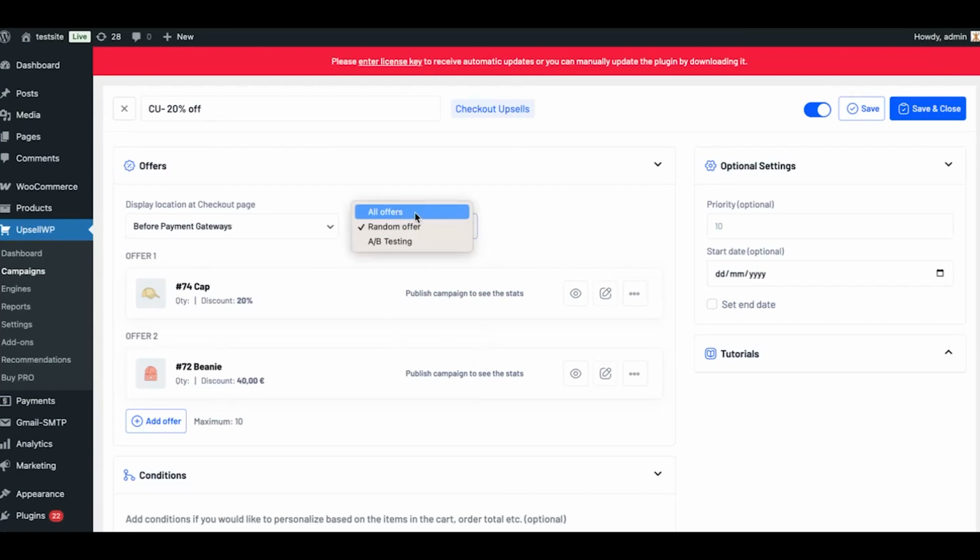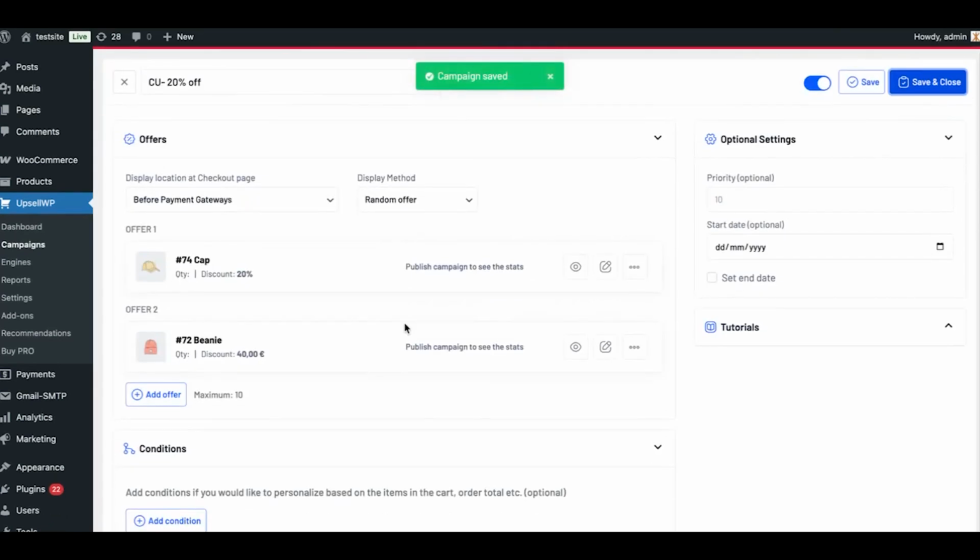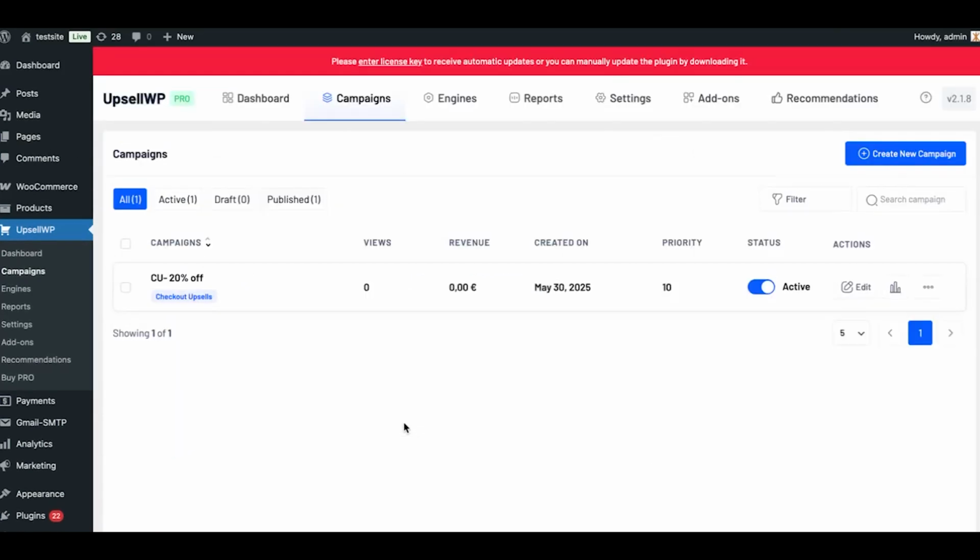Now, since you have two offers, you can choose how you want to display them. Like if you want to do all offers or random offer or do A/B testing. I'm just going to go for random offer and then simply save and close this particular campaign.